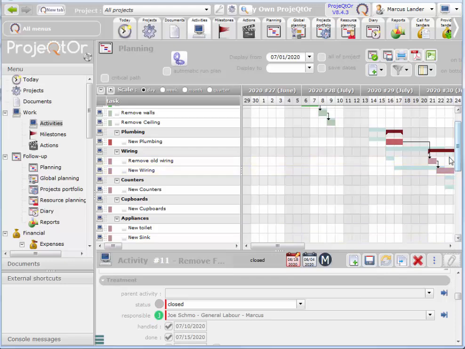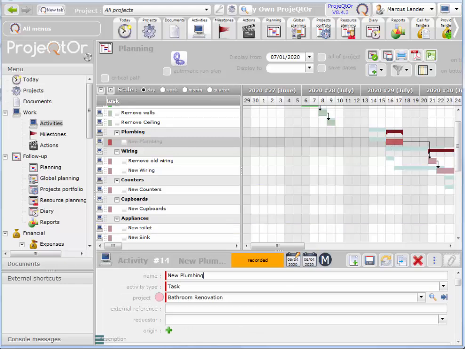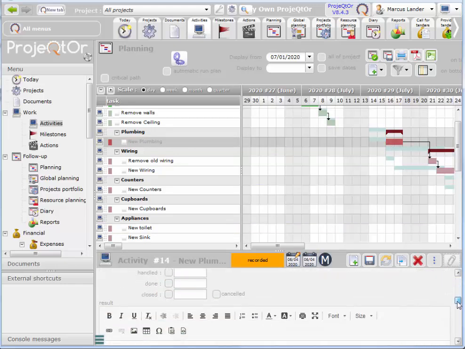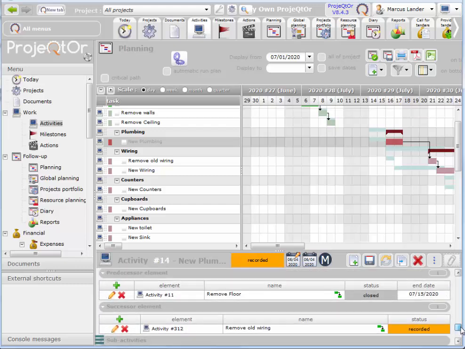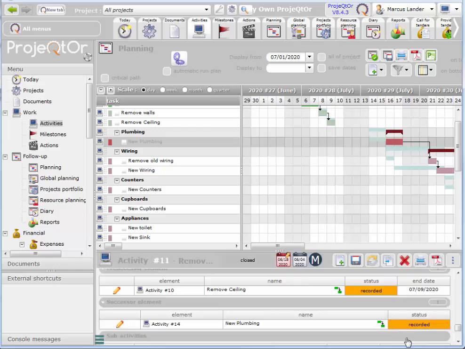And if I click on this task here, since it's linked to that closed item, and I scroll down here, the closed item was remove floor, right? There's its predecessor. Notice it's closed. If I click on it, there we go. It opens the remove floor activity. We can also go back to our activities and see it on the list here.